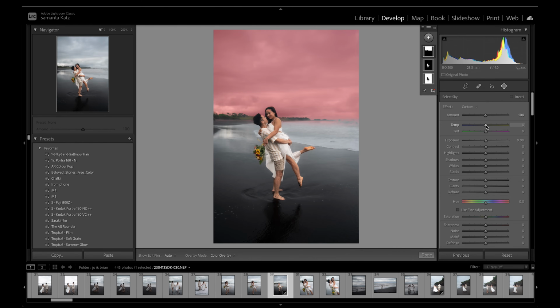Okay, and what I would do in this photo is maybe play with the warmth. You gotta be careful to keep it real, right? But for some people, this is a great creative tool.